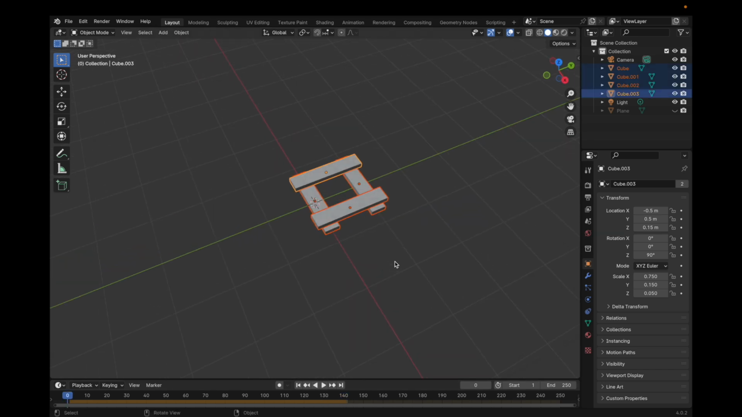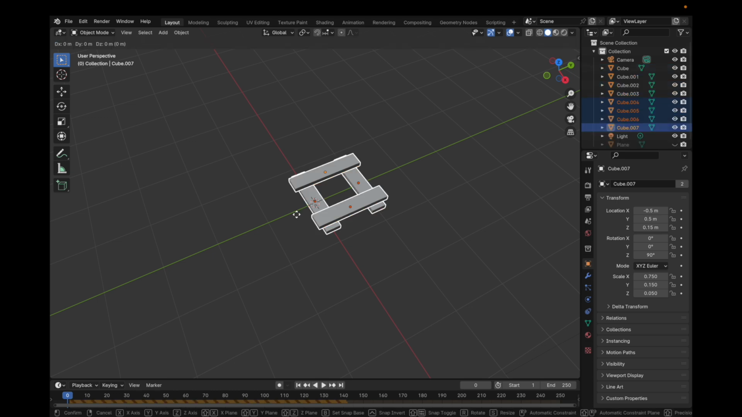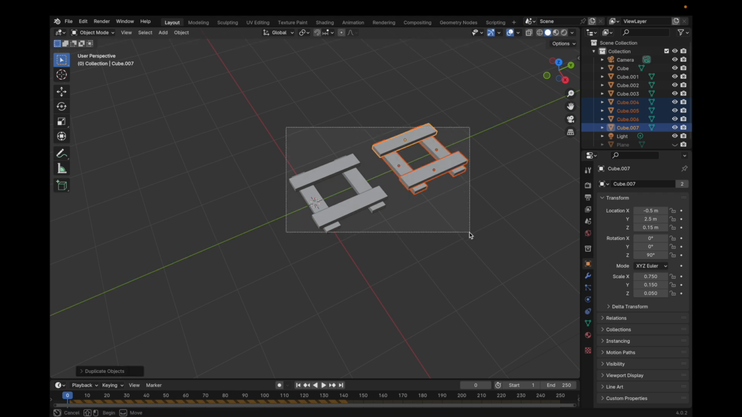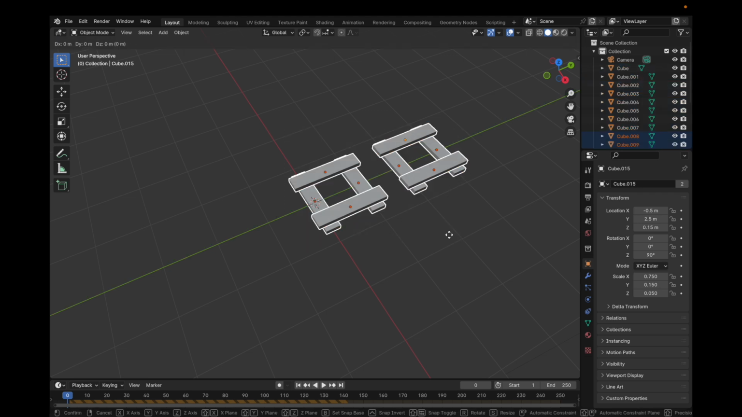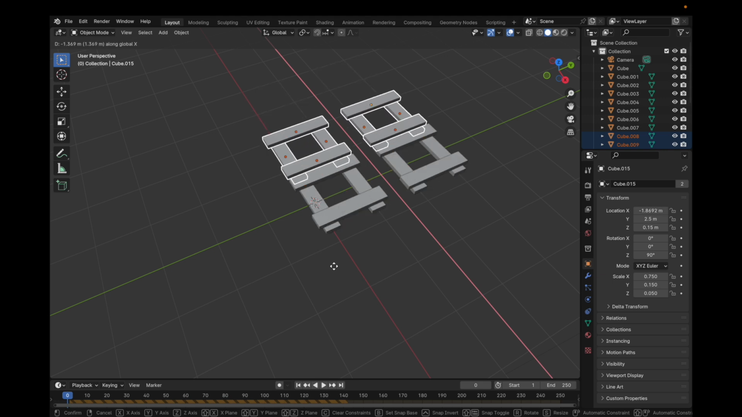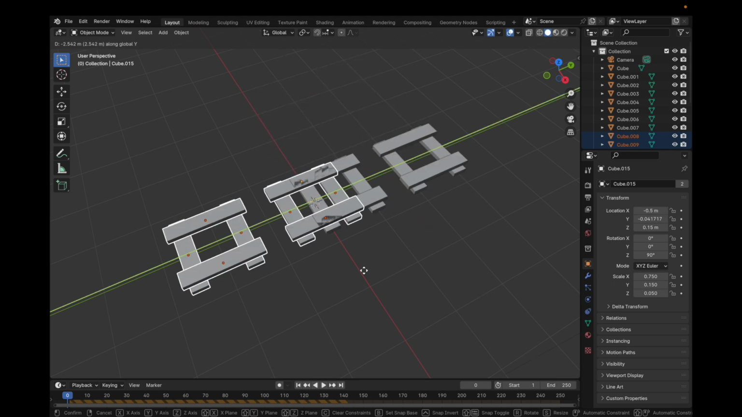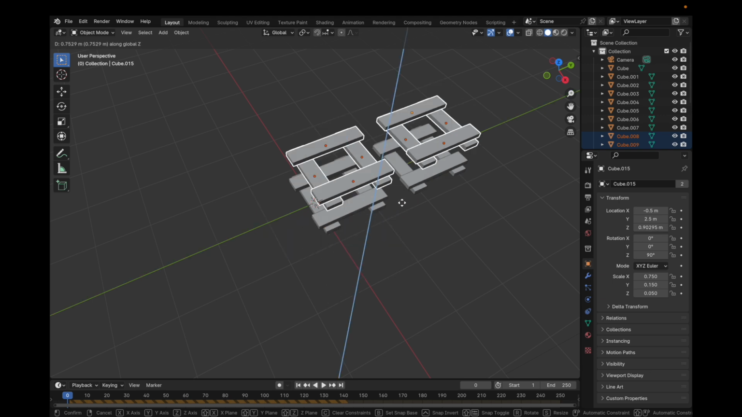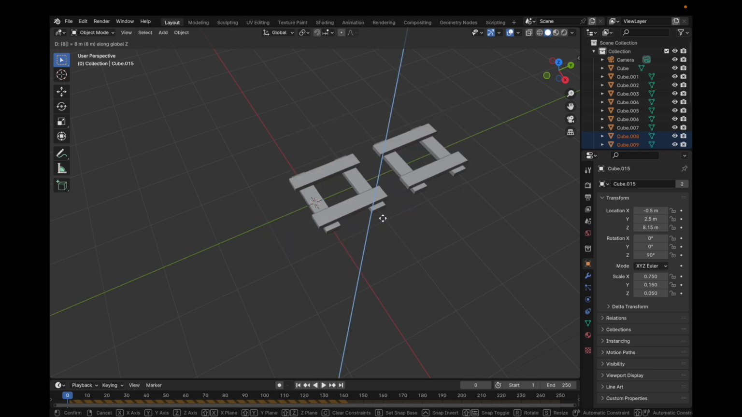So now you can duplicate it again. Keep duplicating it to make whatever you want. GX to move it along the x-axis. You can hit GY to move it along the y, or GZ to move it along Z. And you can type in your desired number.